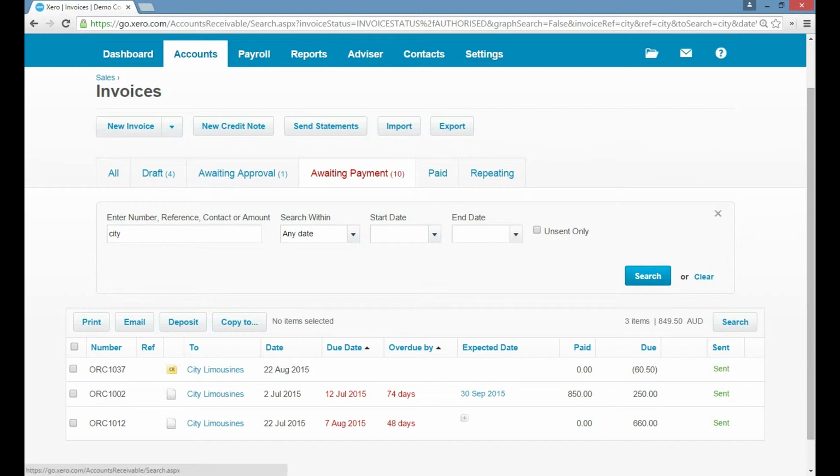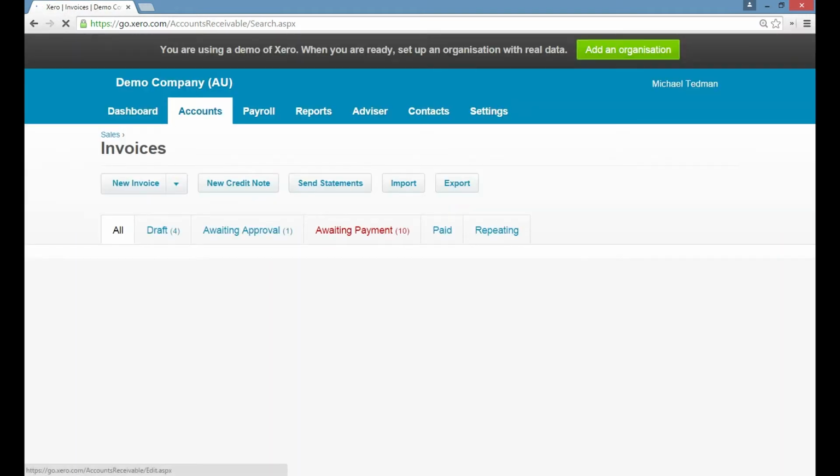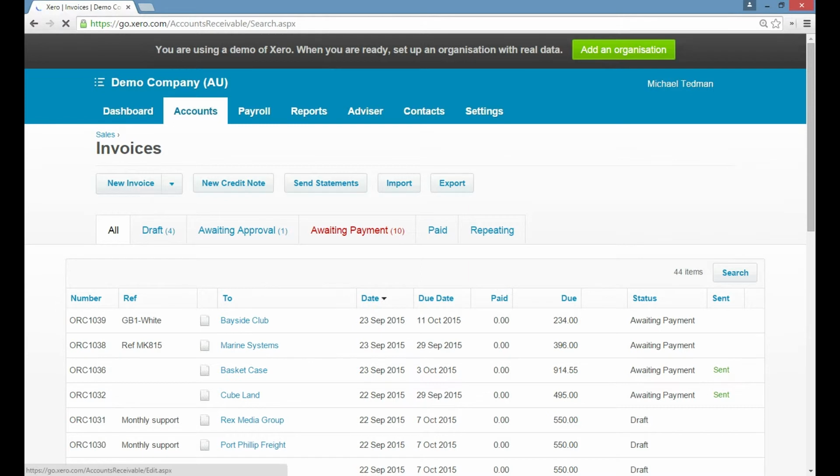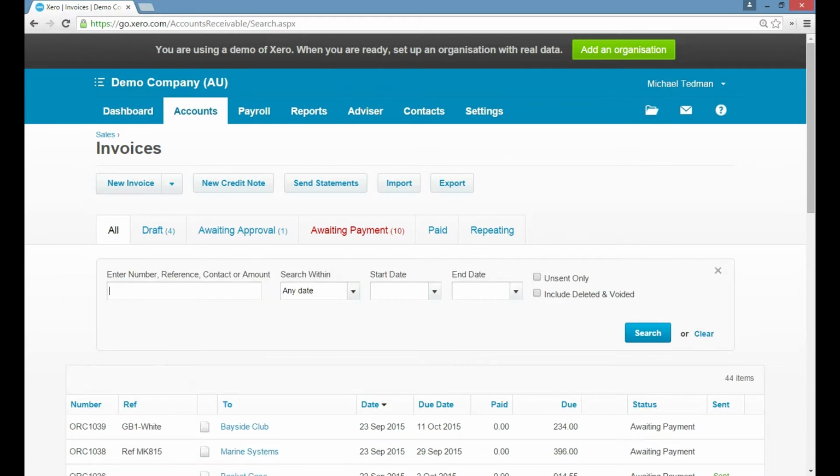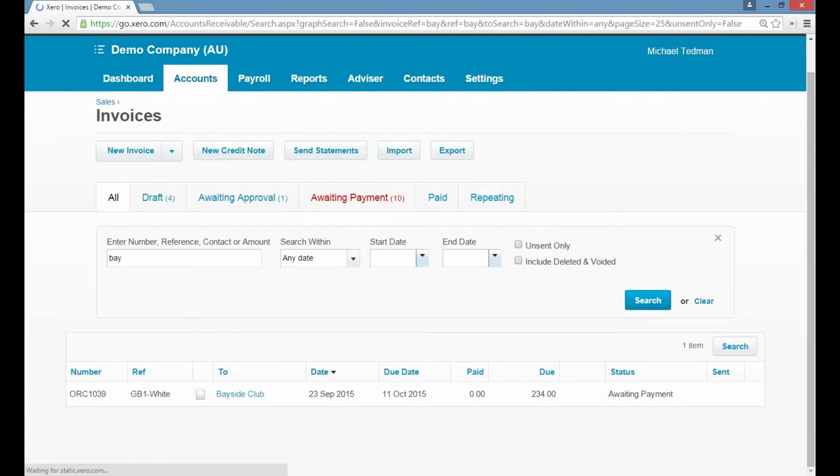Also, I want to show you this All tab up the top here. All is a really good way to search if you want to look for all paid and unpaid invoices. So just click search and then do the same thing. Maybe we'll do, let's say, Bayside Marine in this case, and see what happens. All right, so for Bayside Club, it's clear we've only got one in awaiting payments. There's no paid invoices there.